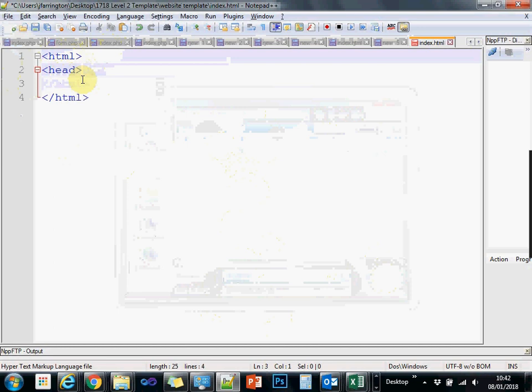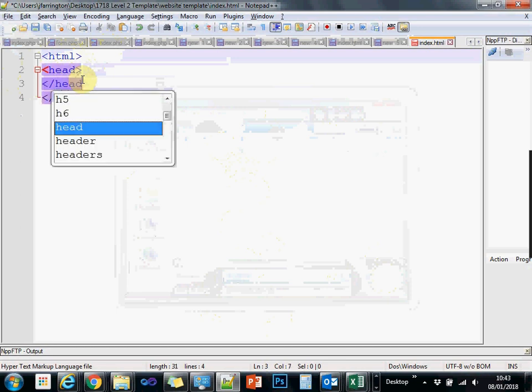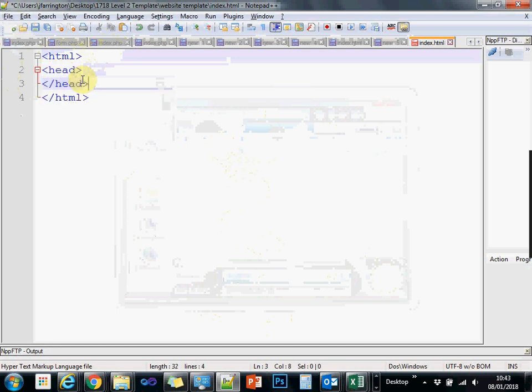With every open, well, in most cases with every open, we do a close tag, and the close tag is going to be /head. Just to re-emphasize, in Notepad++, if you click on the open tag, it will show you the corresponding close tag. So you can see there that the more code that you write, the further down that close tag is going to go.